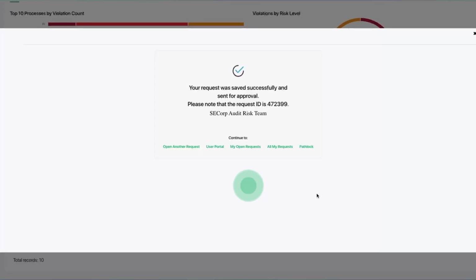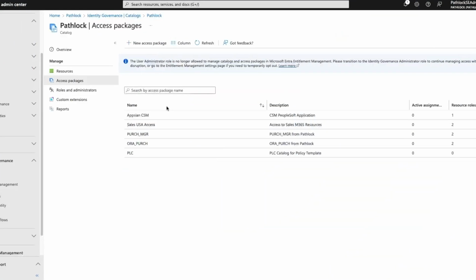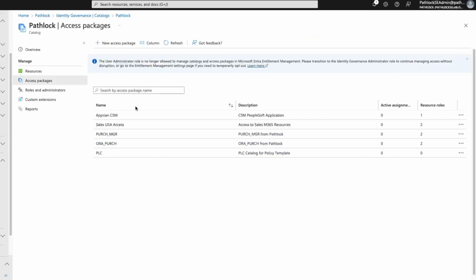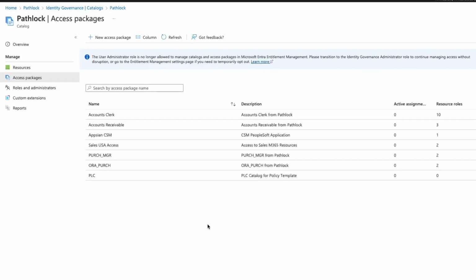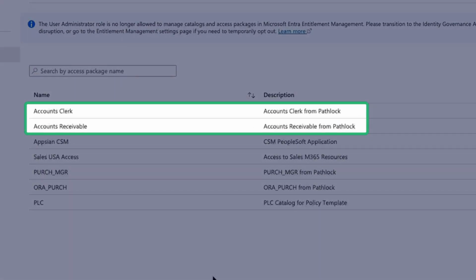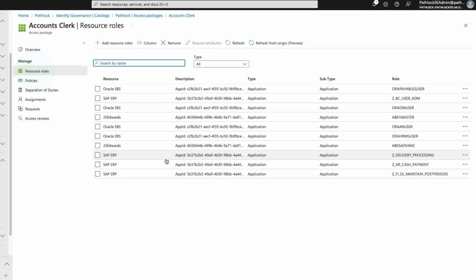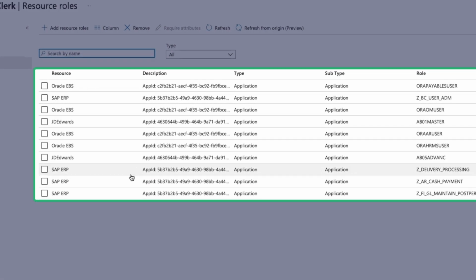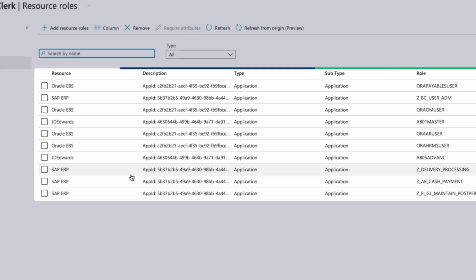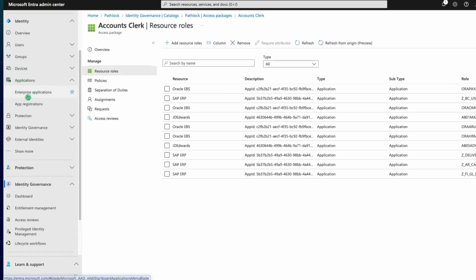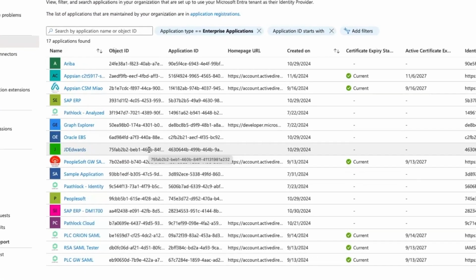With both roles published, let's return to the Microsoft Entra ID Governance My Access portal and refresh the list of access packages. Here they are, Accounts Clerk and Accounts Receivable. Expanding on the details, we can see that the associated resource roles, originally defined in Pathlock, are now included with the access packages.